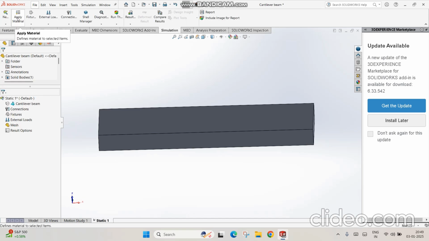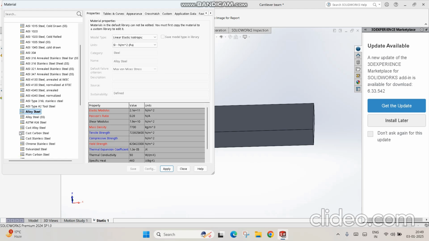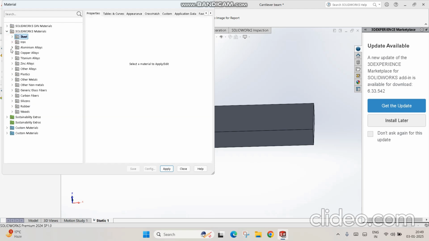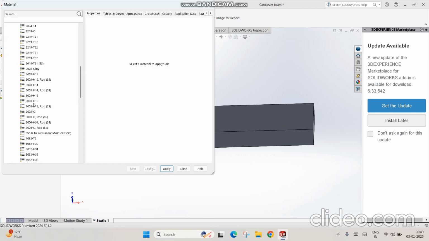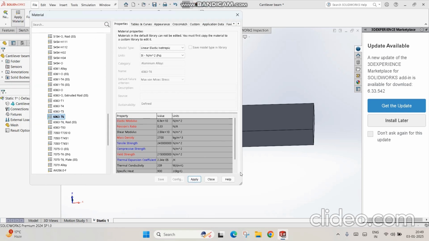So we have to first apply the material of this cantilever beam. Let's apply aluminum alloy. Let's apply 6063 T6 aluminum alloy. I think the properties are visible here.